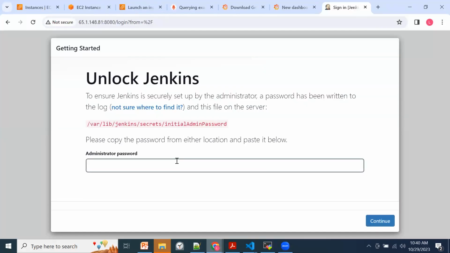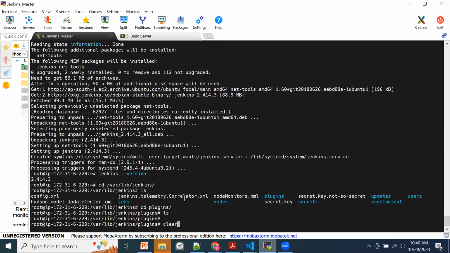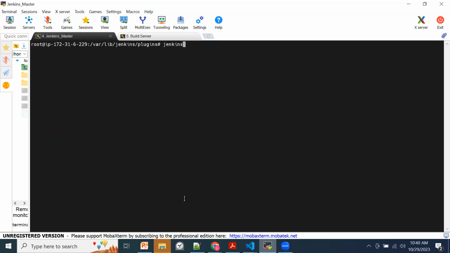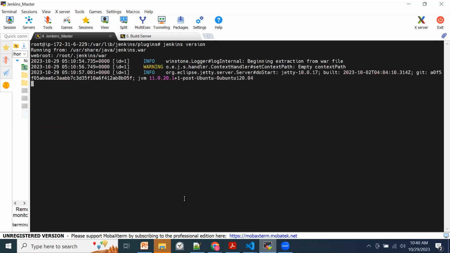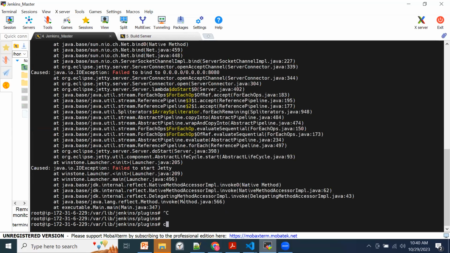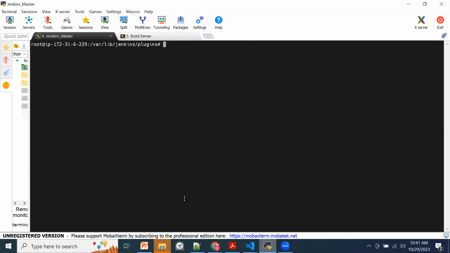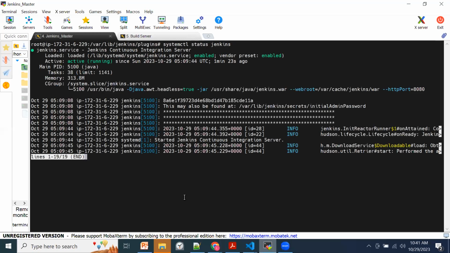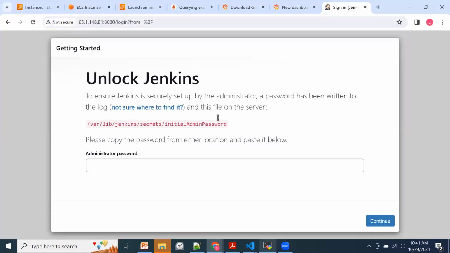So in order to access this, it is asking for my credentials here, right? Initial login password. Yes, it is up and running. I don't have any problem here. Okay. So it is asking for the password. So I can directly take the password from here and update it here. We proceed.